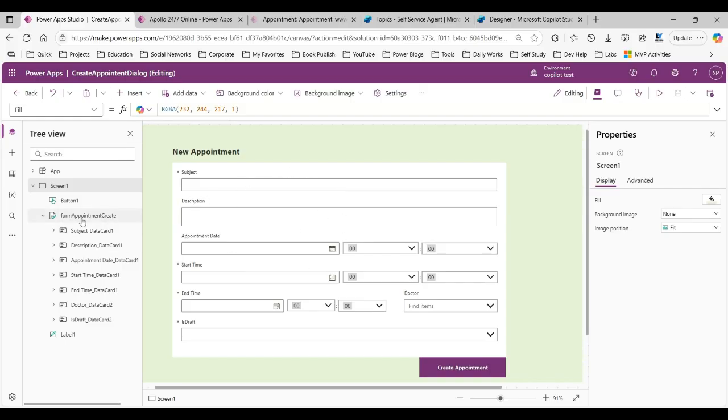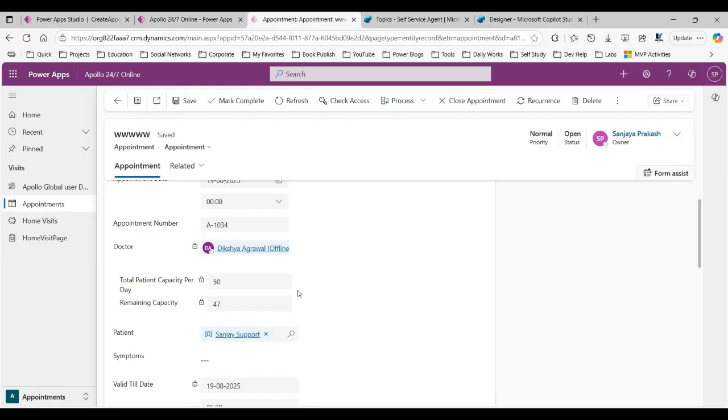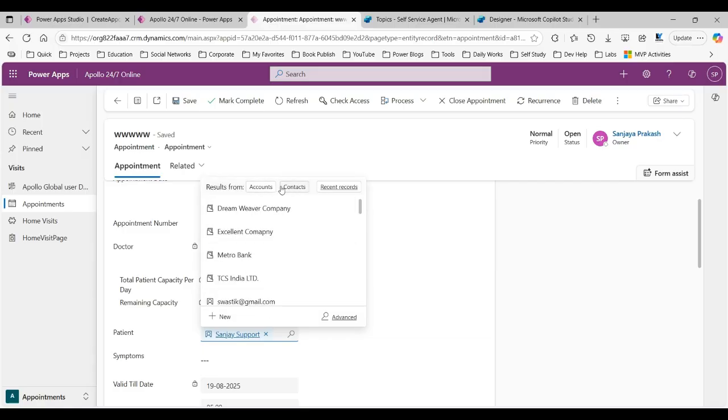In this video, we will discuss an important use case regarding a custom page or canvas app with a Dataverse table. There is a requirement where there will be a custom page with a form control, and this form control is bound to an entity called appointment. In the appointment we have a polymorphic lookup called customer. If I go to the model driven app, I can show you that this is a lookup that can be connected to either a contact or an account.